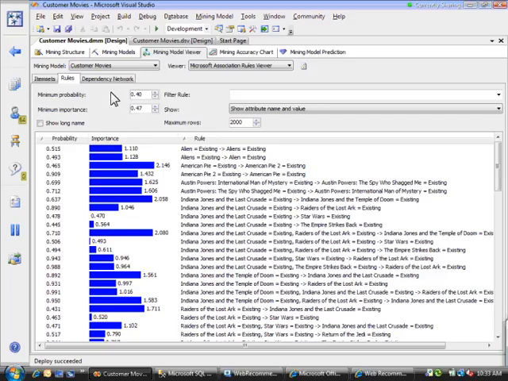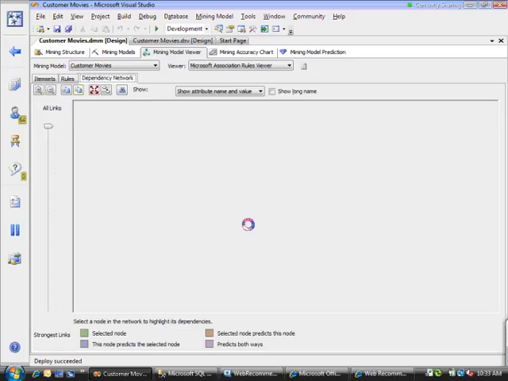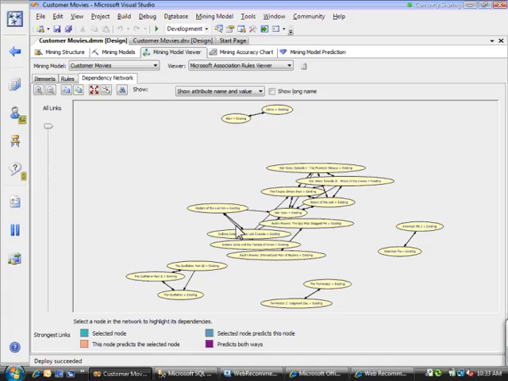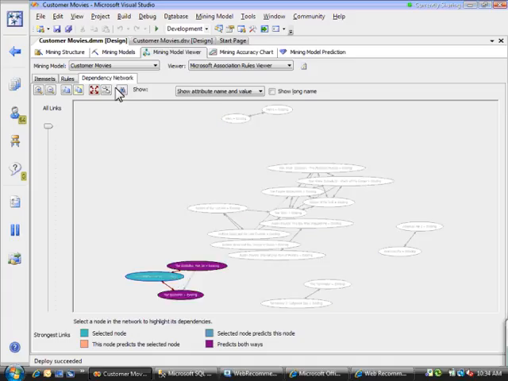We can also see these rules and models in what's called a dependency network, which is the graphical way of looking at the same results. In this case, we can see a nice graphical view of the relationships between different items. Let's go back and have a look at the Godfather trilogy in the corner here.